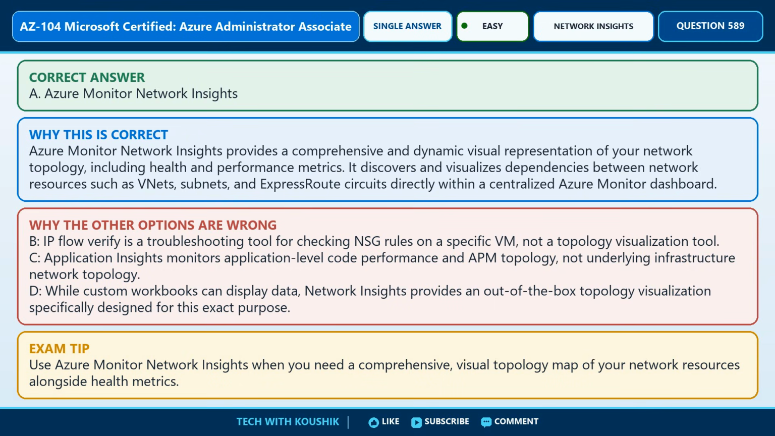A useful examination rule is this. Use Azure Monitor Network Insights when you need a comprehensive, visual topology map of your network resources alongside health metrics.